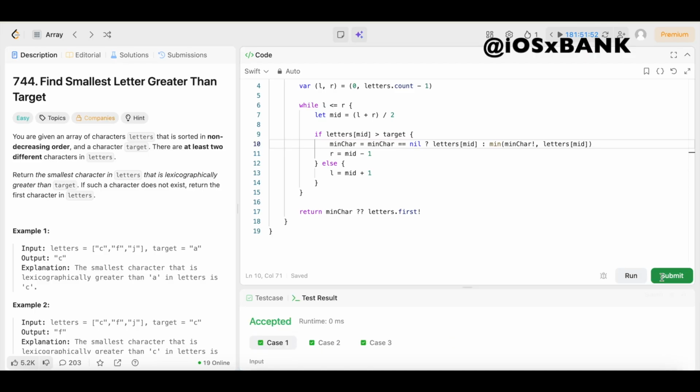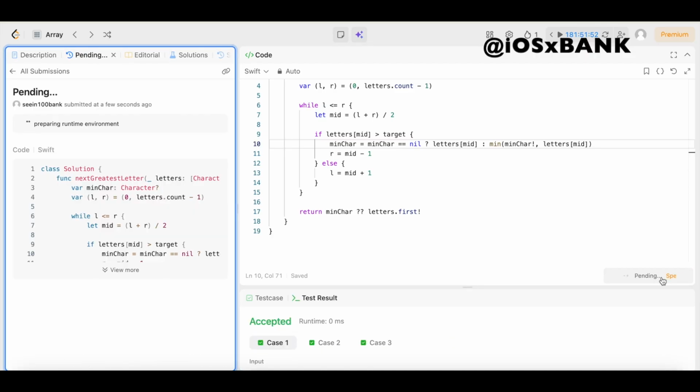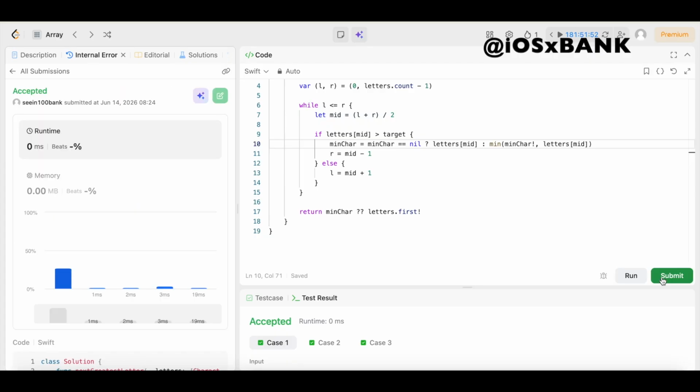It's accepted, so let's go ahead and submit it. Make sure it's still accepted after we submit it. And look at that, y'all. 0 milliseconds beats 100% of users. That's what I'm talking about. That's what I like to see, y'all.